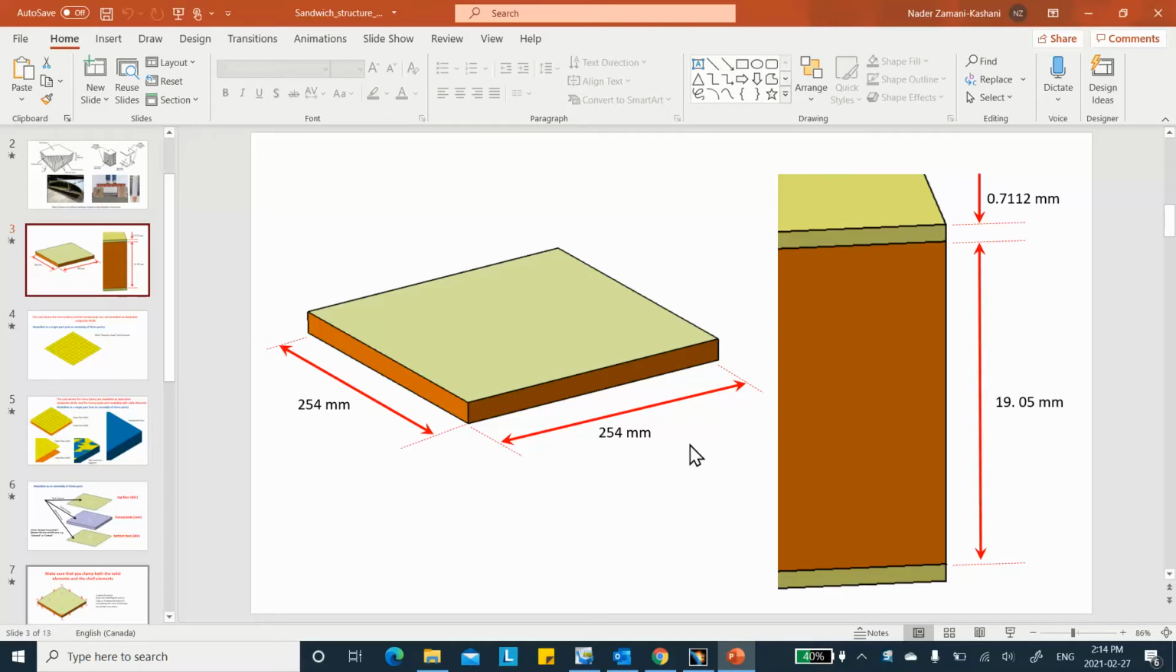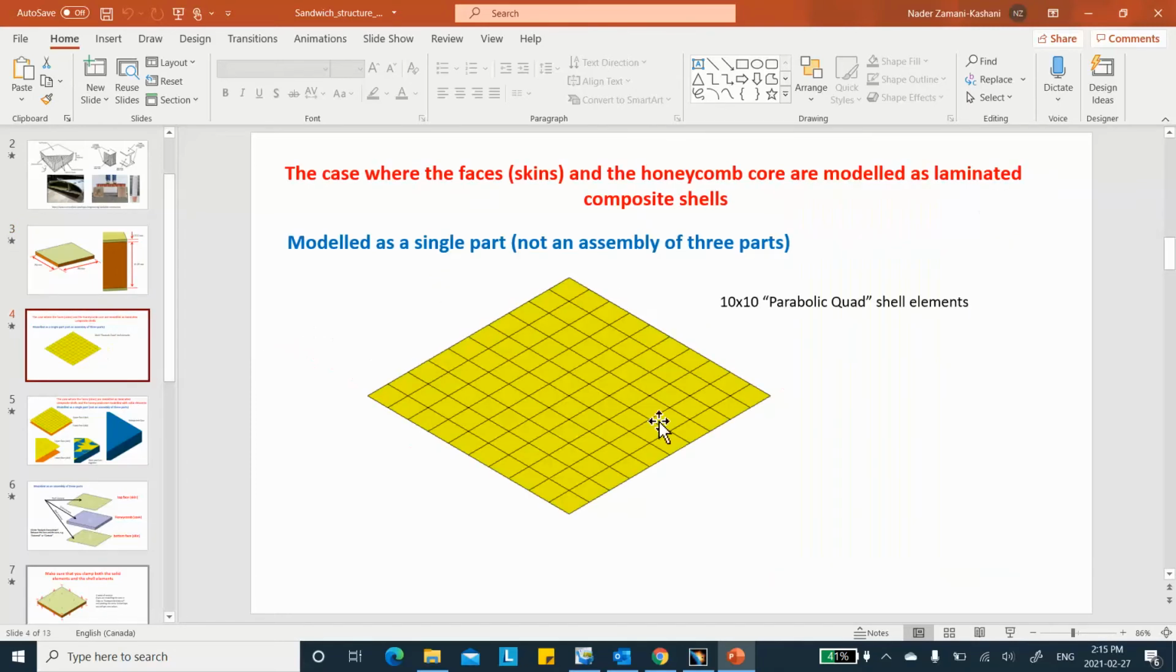In 31, the skin, these two are the top and the bottom skin, and this is the honeycomb core. In video 31, these are all modeled as layers of a composite. So layer 1 here with its own property, layer 2 with honeycomb composite properties, and layer 3, which is exactly the top. So basically, the problem was done with shell elements.